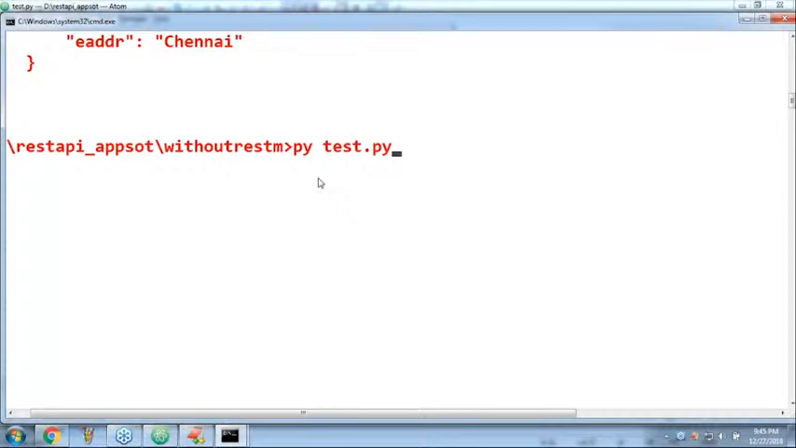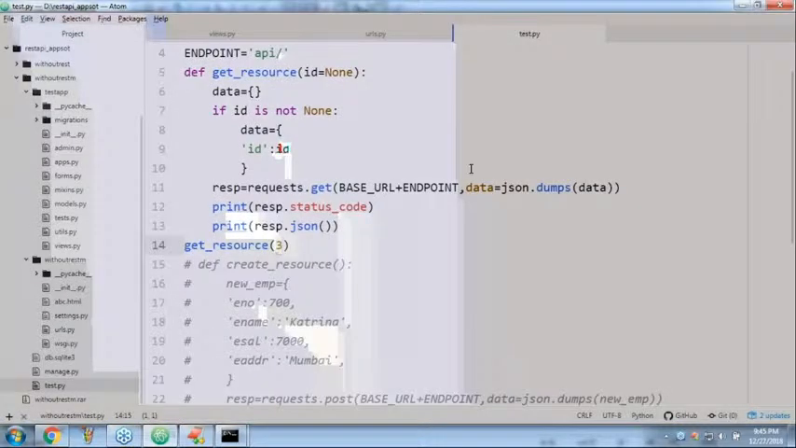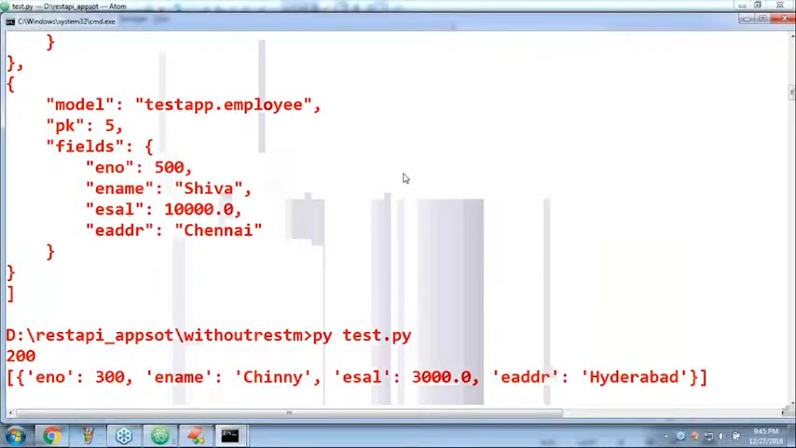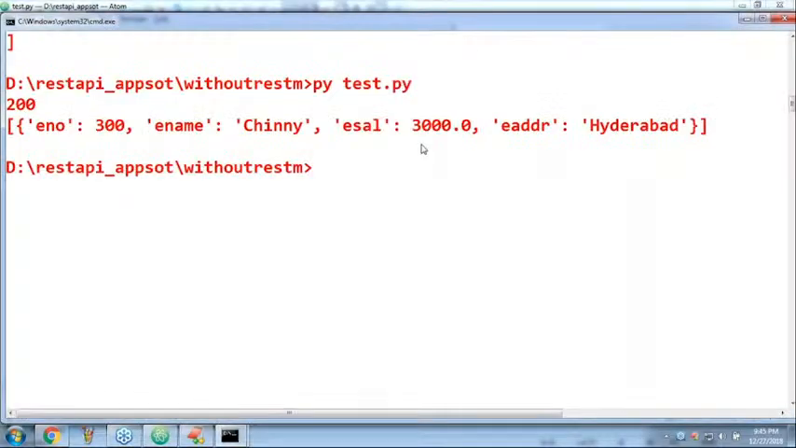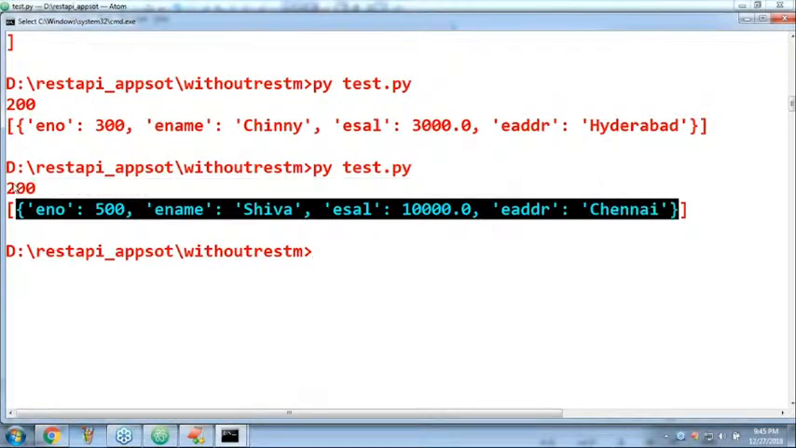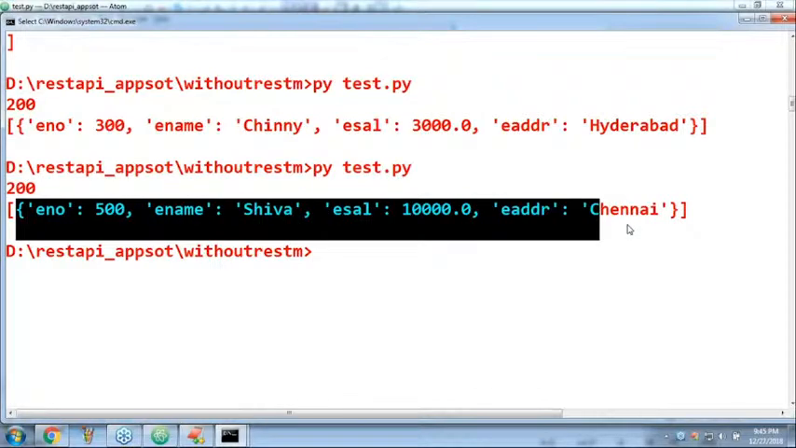Yes, perfect. Okay, now I'm taking, sir, some 5. I don't know, the 5th employee record, maybe 500 like this. So now let me cross check. The 5th employee record we are getting. So don't feel this 200. 200 is the status code. Success. Okay, this is the thing we are getting, sir.